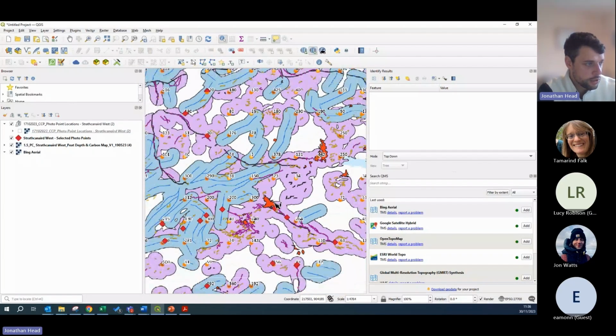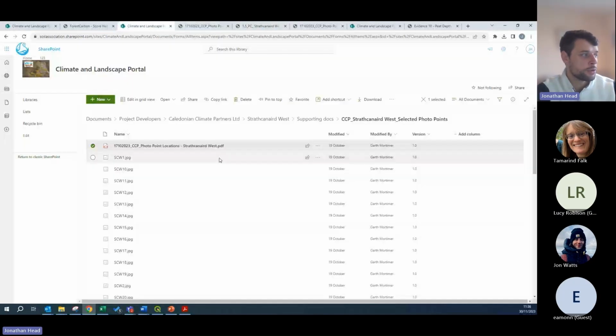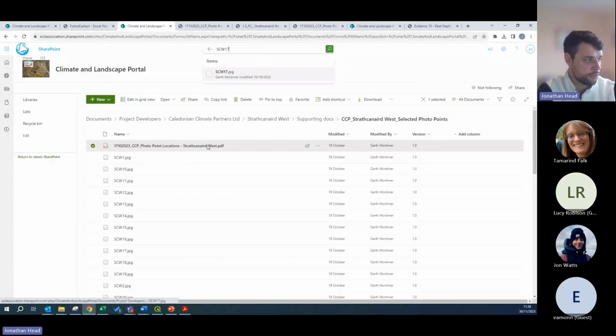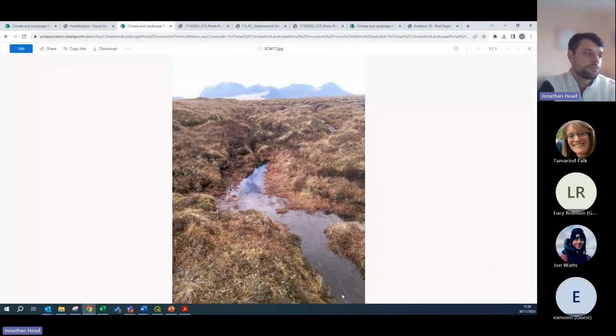This to me looks like a Bear Peat polygon that they've drawn. There's a photograph which has been taken next to it. The file name is SCW17. I copy that. I go back to SharePoint. And, you know, these ones are fairly short file names, so you could probably just write that in rather than copy and pasting.